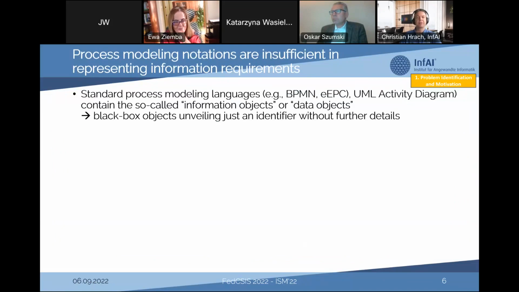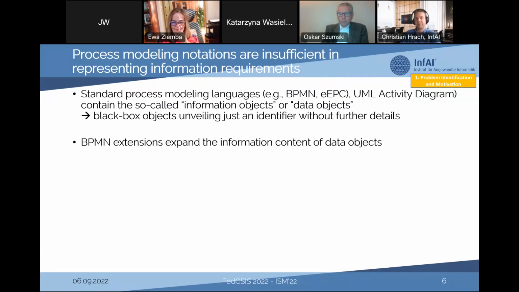Second, I analyzed the standard process modeling languages, so BPMN or event-driven process chains or UML activity diagrams. There you have so-called information or data objects to specify the information demand within processes, but these are only black box objects. So you have just an identifier and you don't know what is behind. So where does this information come from and how is it created or something like that.